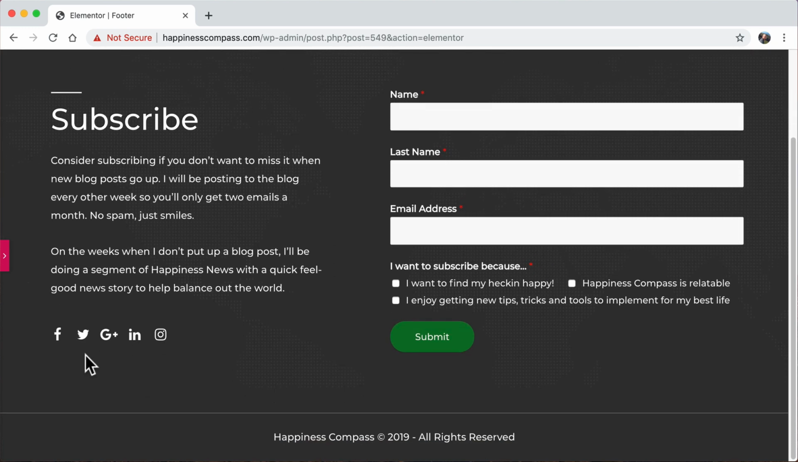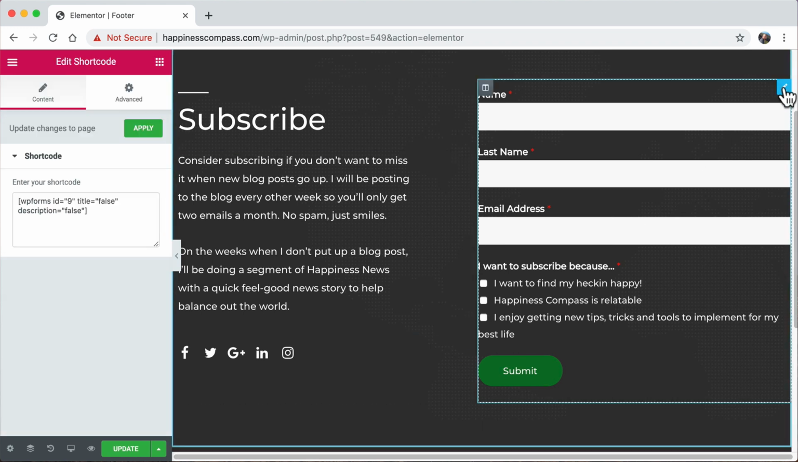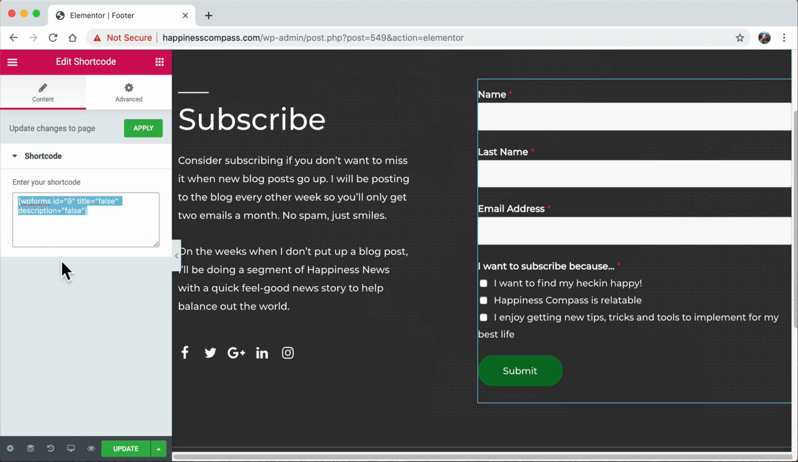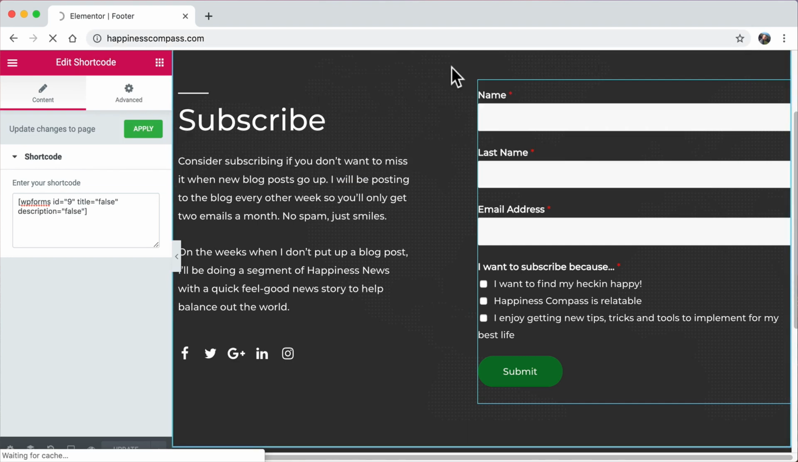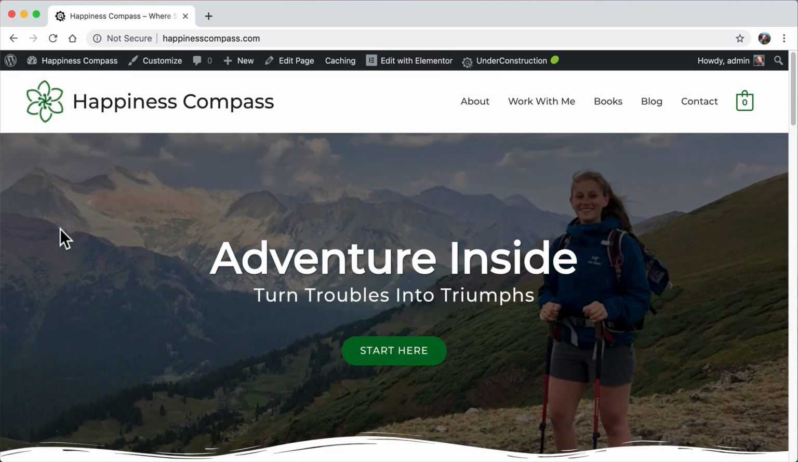If we click on this form, again, it's that WP Forms, and I already showed you in the contact section how to edit that, so we don't need to do that. We can update that, and we can view our website, and we are all done with the footer. The next thing that we're going to do is create our logo.